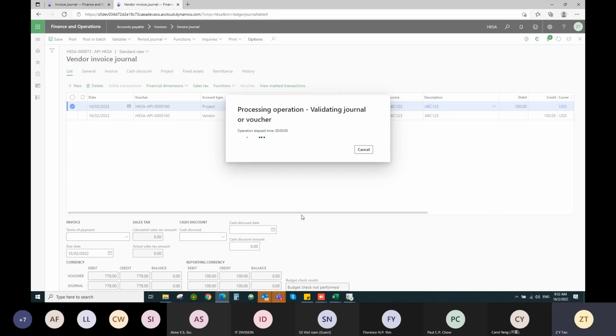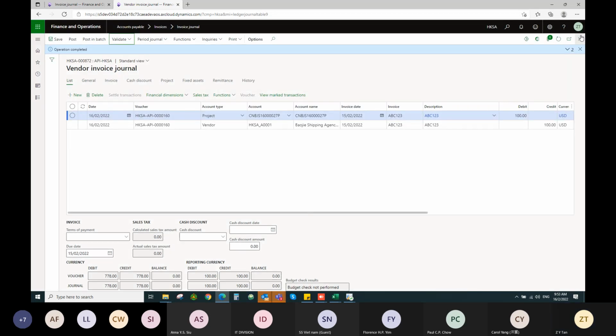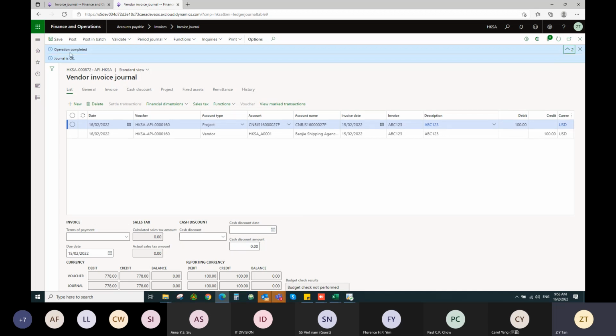Okay, so coming back to validation, just now when we try to validate, the environment has some issues, so there are some error messages. So under normal circumstances, when you try to validate, if there are no errors with your journal, it will tell you the operation is complete. Okay. You go back to validation again.